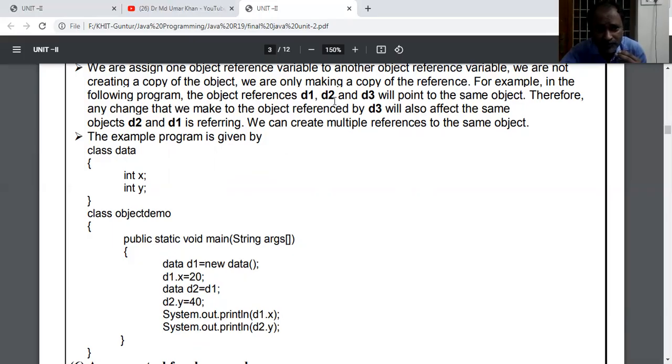So here the object references D1, D2, D3 point to the same object. Because D1.X equal to 20, Data D2 equal to D1 means D2 is referring to the same object as D1. Similarly, D3 equal to D1, so D3 is also referring to the same object as D1.